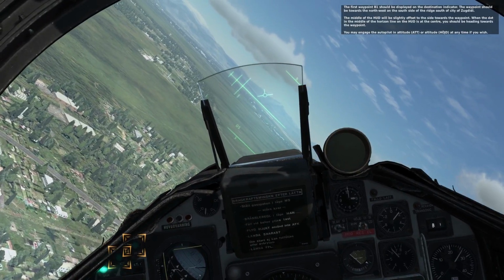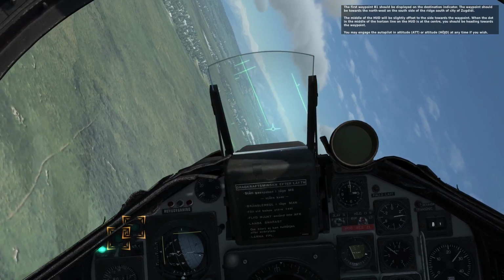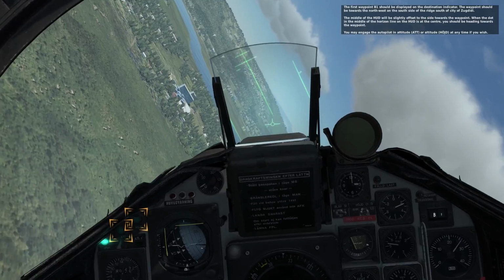When the dot in the middle of the horizon line on the heads-up display is at the center, you should be heading towards the waypoint. You may engage the autopilot in attitude or altitude at any time if you wish.